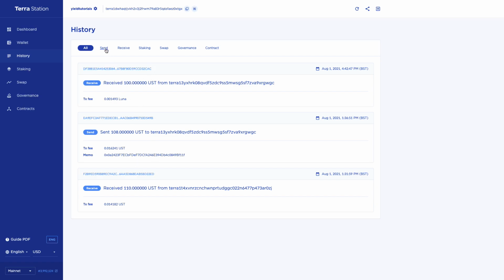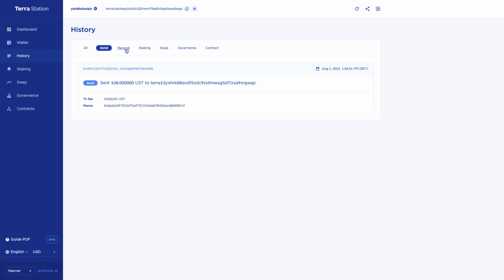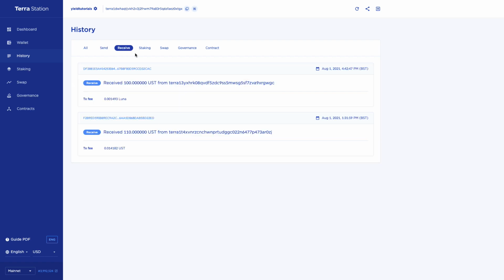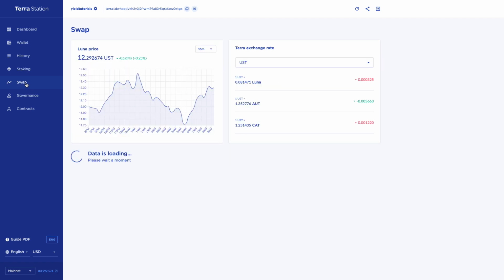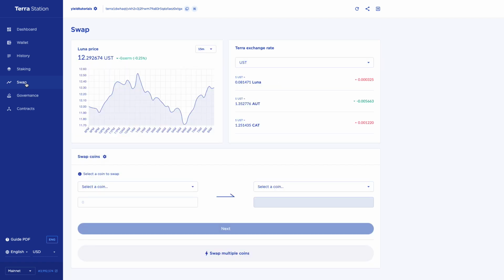So here you can go in and see any transactions that you've sent. You can see transactions that you have received into your wallet. There's a staking tab where you can look up your staking history, and onto swap where you can see any swaps that you've made. Governance and contract are outside of the scope of this video, but I will perhaps cover that in a future video. Speaking of swap, let's head on over to the swap tab and see if we can get ourselves some Luna.